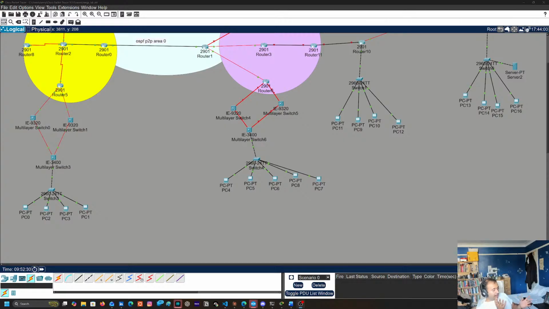The problem that I have with things like default-information originate, which is in CCNA 3, is that when we have a static route, the administrative distance of the static route is 1 compared to 110 for OSPF. And that's where it gets kind of annoying, right?